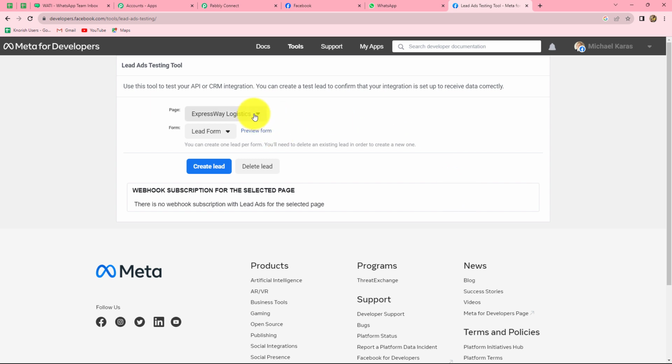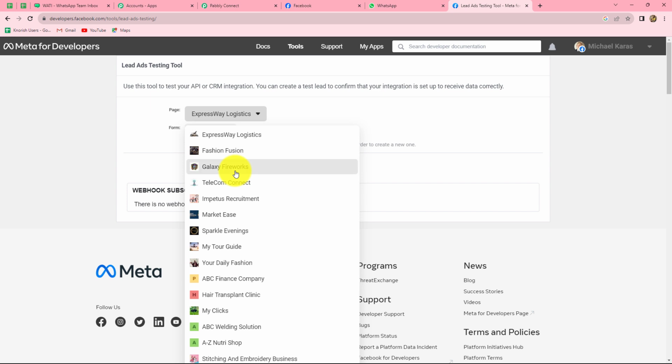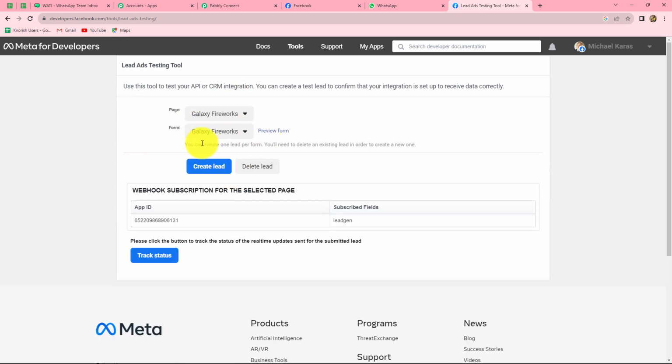Now here, first of all, let us select the page. Our page is Galaxy Fireworks. And automatically the form associated with this page is selected over here. So we have to click on preview form in order to submit it.